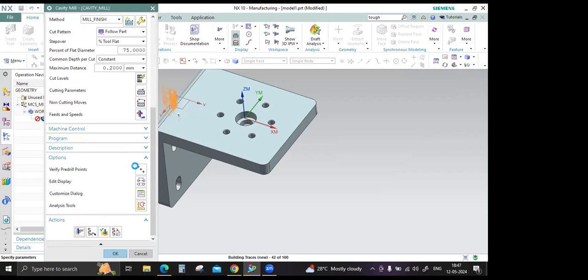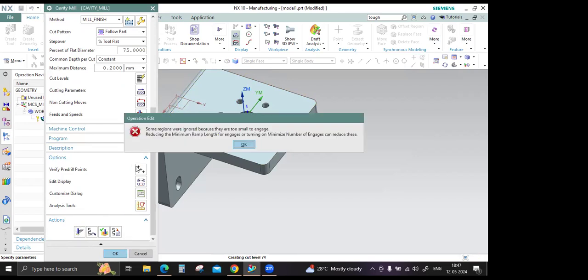Again, I have to generate the program. Okay, right now the program is correctly generating. Okay, there is another issue. Can we ignore it because they are two? Okay.